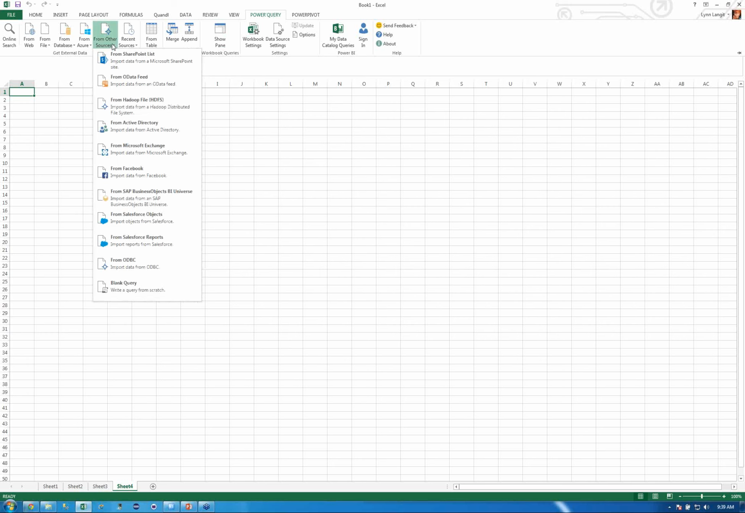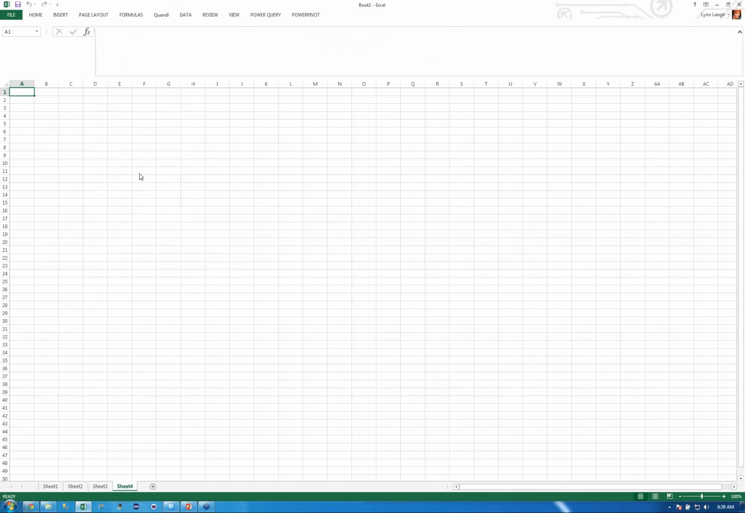So some things that I've noticed that have come in relatively recently is you can now get data from SAP Business Objects, which I wish I would have had that before, from Salesforce. These are great new adds. My favorite one to show, of course, is from Facebook because why not, right?